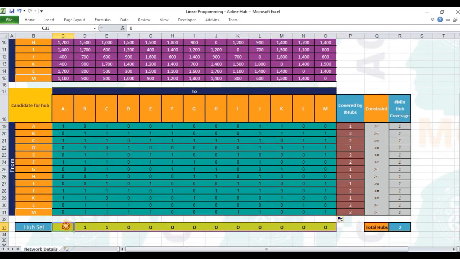This binary matrix, along row 33, named Array Hub, indicates whether the corresponding node is selected as a hub or not. For example, this value of 0 in cell C33 indicates that node A is not selected to be a node in the network. This value of 1 in cell D33 indicates that node B is selected to be a node in the network. This set of values in these cells would be derived by the model, using linear programming. Hence, they represent a set of decision variables, and are shaded in green. The sum of these 1s and 0s is captured in this cell R33, named Total Hubs. This sum is to be minimized.